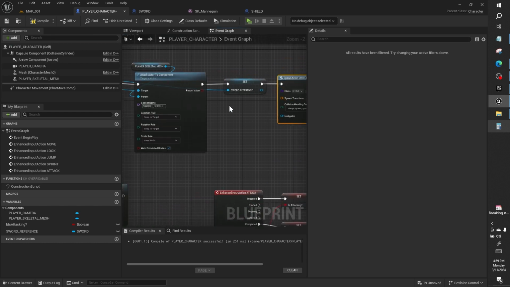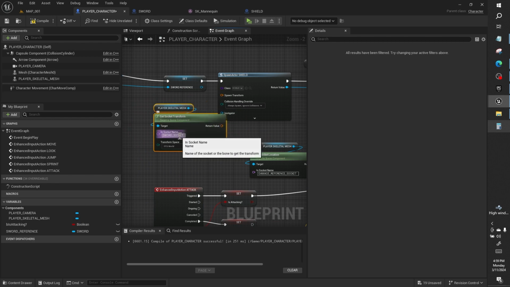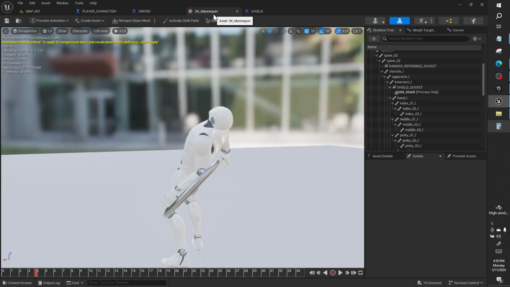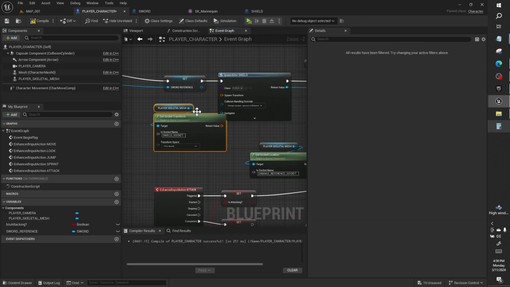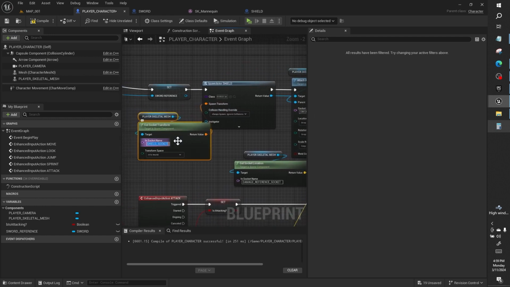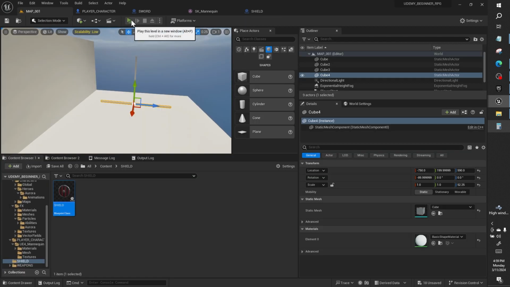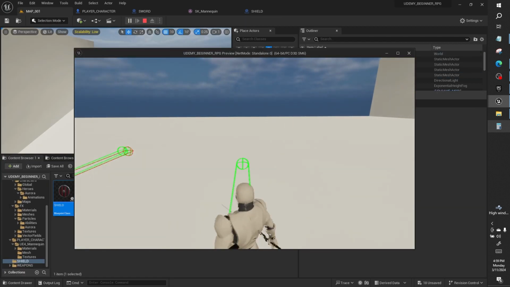Spawn transform. Let's get this node. This is shield socket. I'm sure that's what it was, right? Shield socket, yeah. Plug that in. We want this shield socket here. And let's see what we look like. We have a sword and a shield.